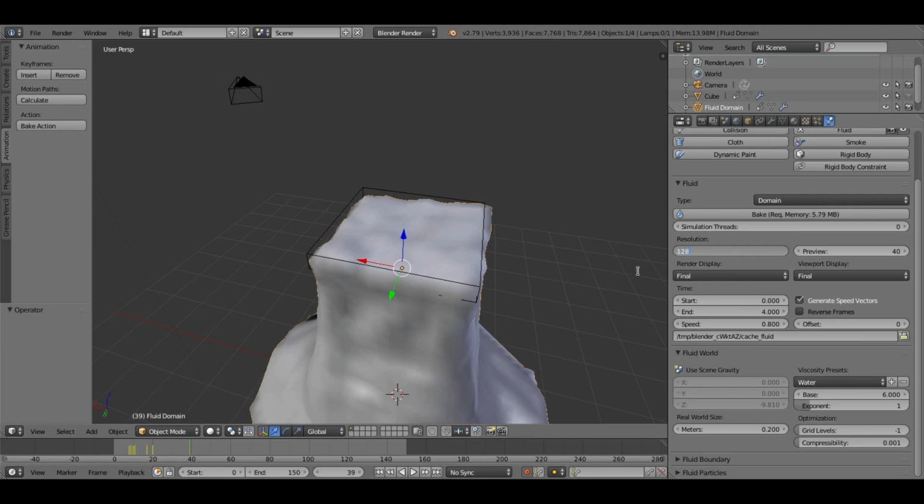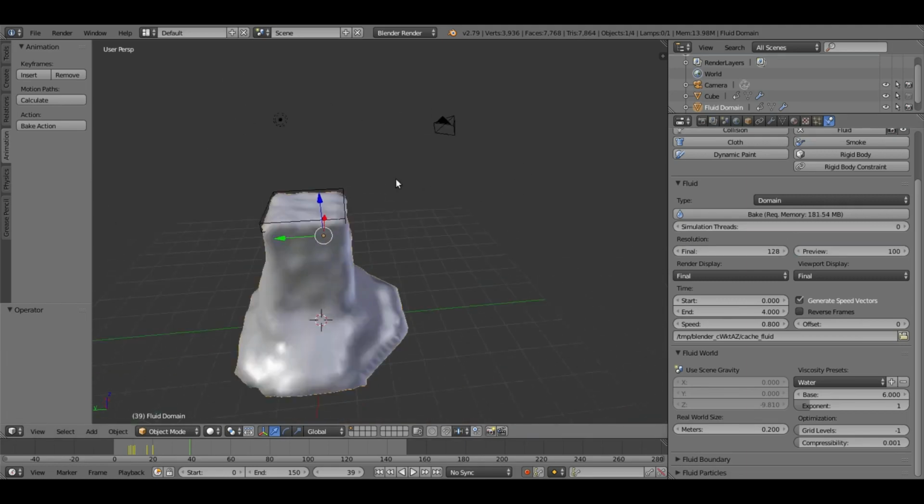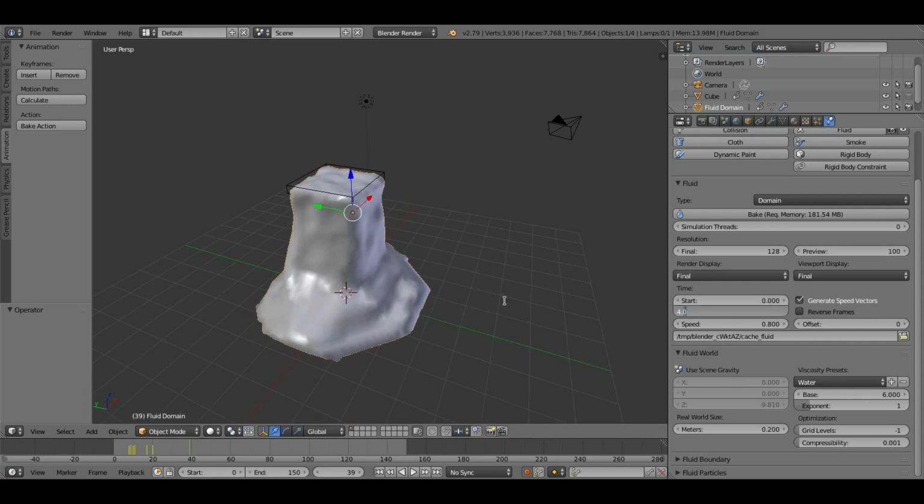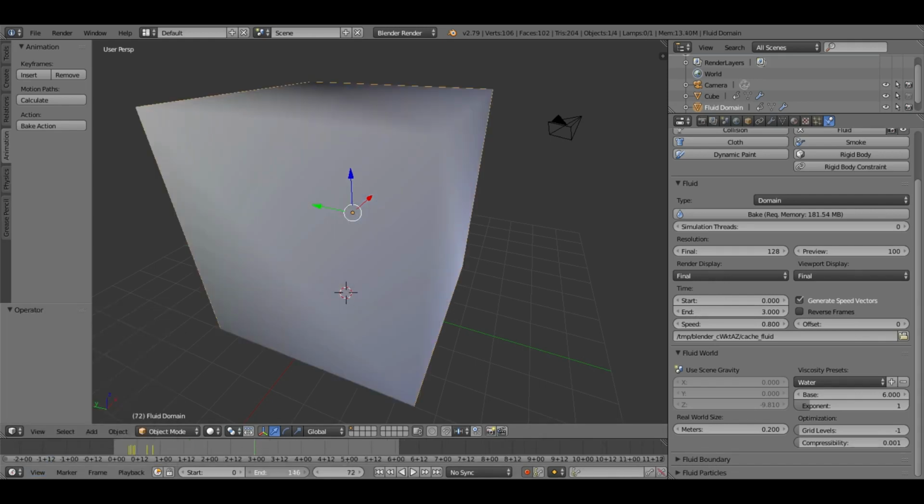I'm going to actually turn this up to 128 for the resolution and for the preview here. And I have the speed down at 0.8 because for thicker fluids, it looks better to go a little bit more slow. I'm going to turn the in frame to 3 instead of 4. This goes by seconds, so it doesn't go by frames. So the third second is where it'll stop, on frame 72, so we'll put that on 70.